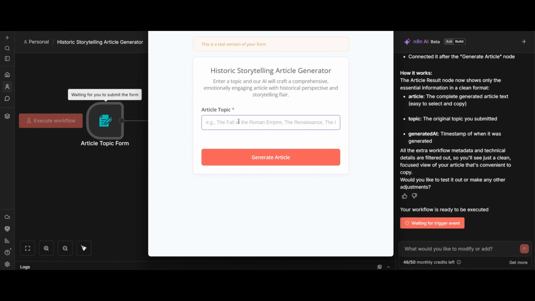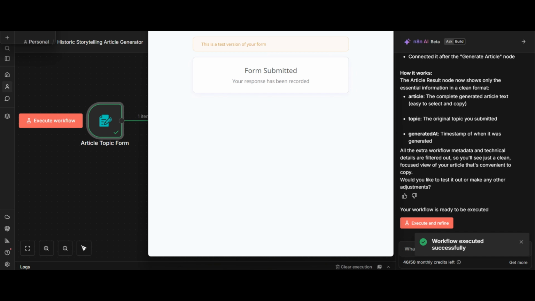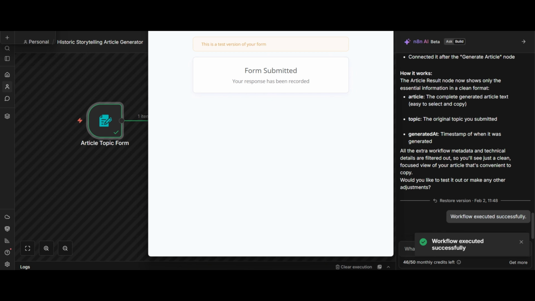So we have to fill full of the Roman Empire. Generate article. So the workflow has been successfully generated.